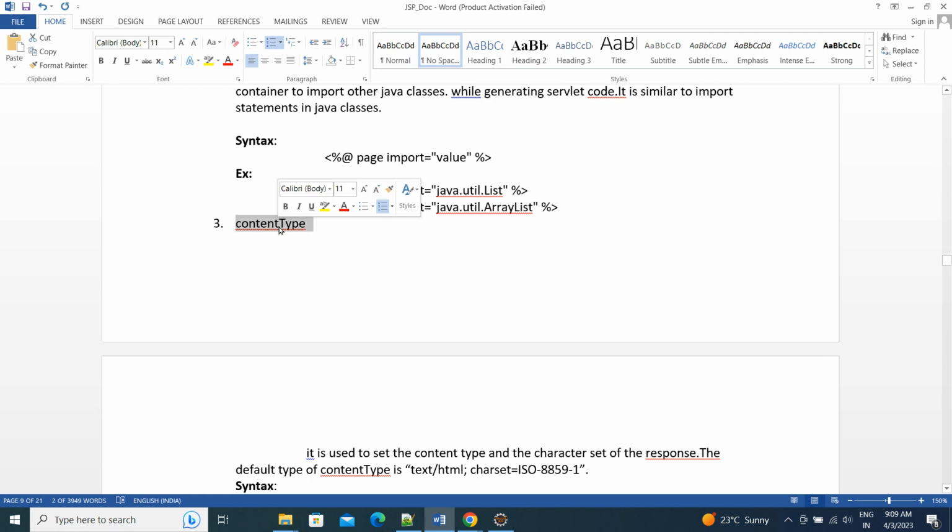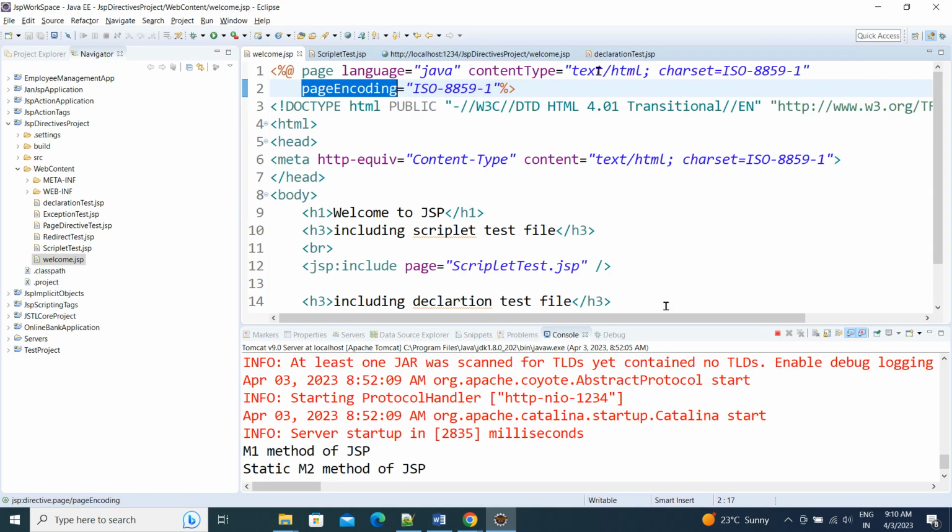Next, the content type. What is it used for? It is used to set the content type or character set of the response. It has to be understood by the client, right? So what type of content can the client accept? That is what this one defines. If I'm writing HTML code, I can write it. Text, I can write it. So that type of content can be accepted by the client, to understand while rendering the response.